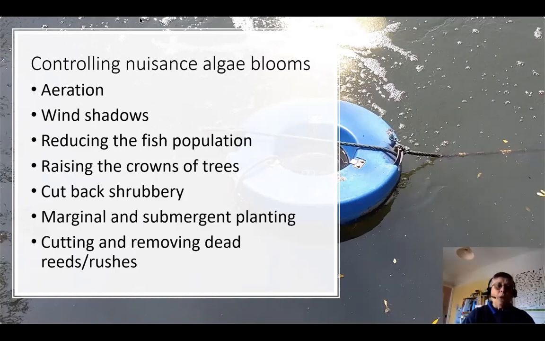The one thing that I haven't mentioned is reducing the fish population. If you've got a lot of fish in the water, it's worth reducing the population. Clear back the head of fish in the water, because again, fish are going to produce more waste, and they're going to contribute towards the nutrient content of the water.